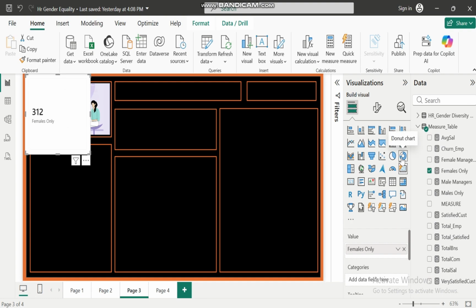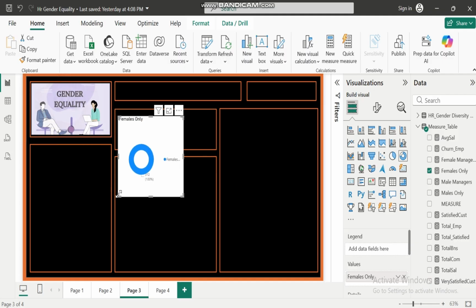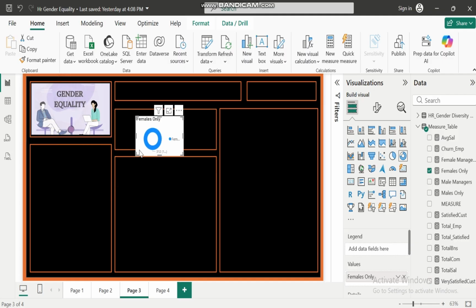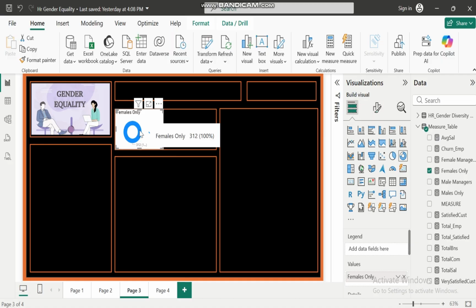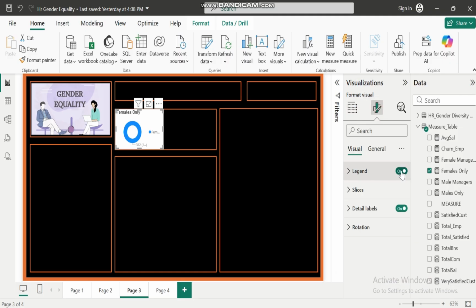But in this case, I'm not using the card, I'm using the donut chart to show this. Okay, and so I'm using the donut chart to show this, and I'm going to bring this right here. All right, and now we can just go in and start doing our formatting. Okay, and so this is our total females. If you bring this here, you can see the total females is 312. All right, so that answers the question.